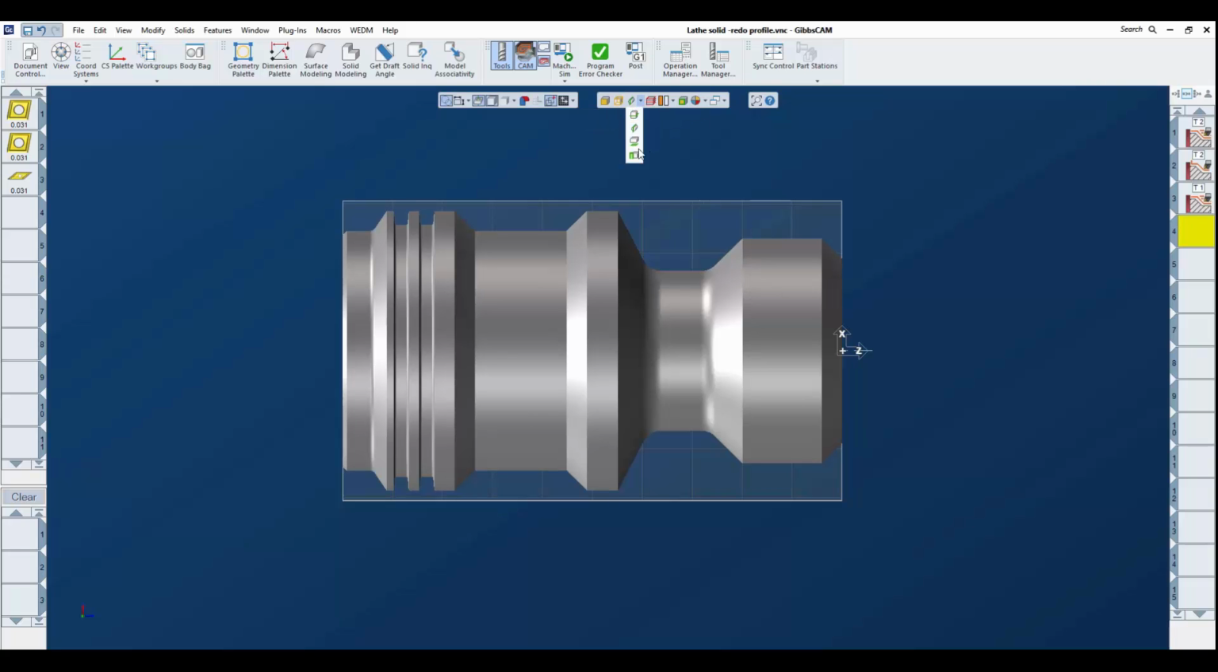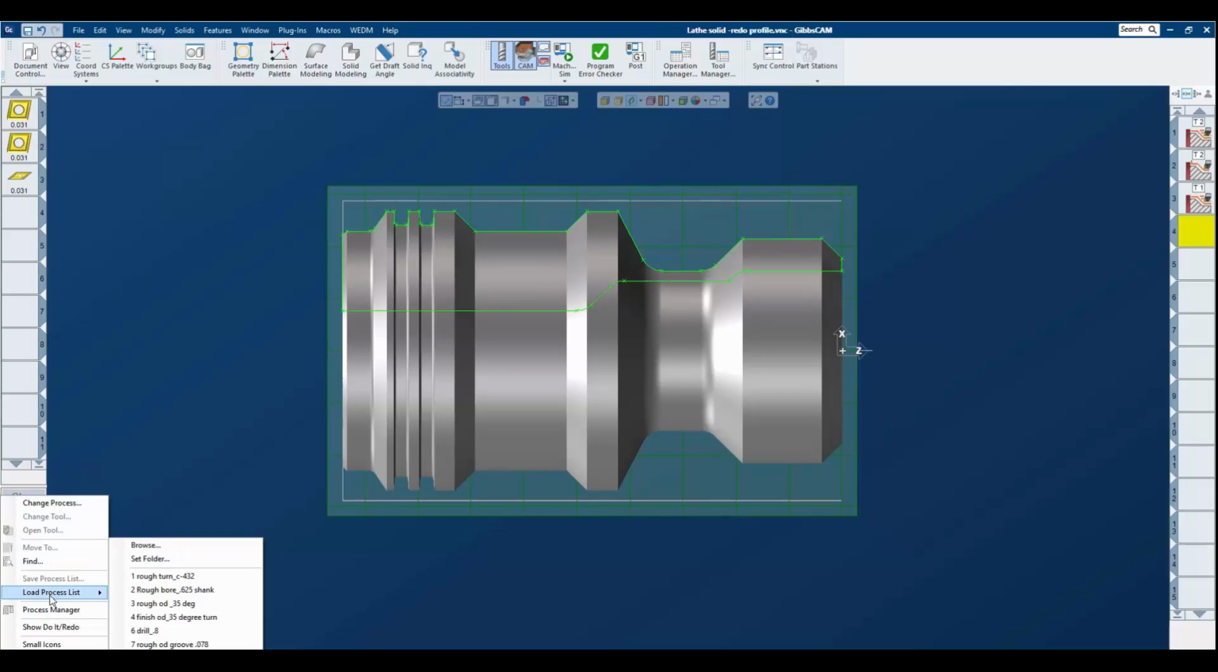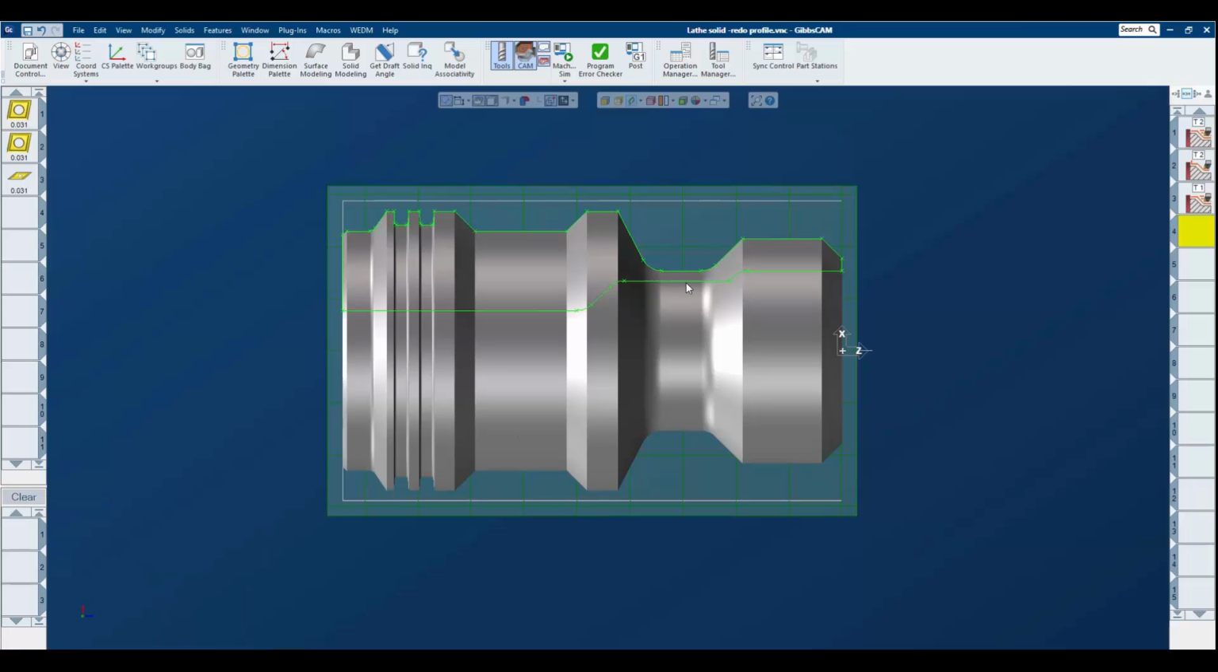There are four separate profiler styles depending upon the operation type you're doing, whether it be milling or turning. For turning, you want to use the slice spun body. When we use that, we get a geometrical cross-section of the part that is associated to the model in your work area. To use it, I will load a process for roughing the OD of this part.